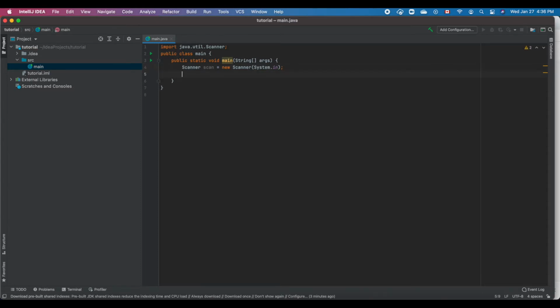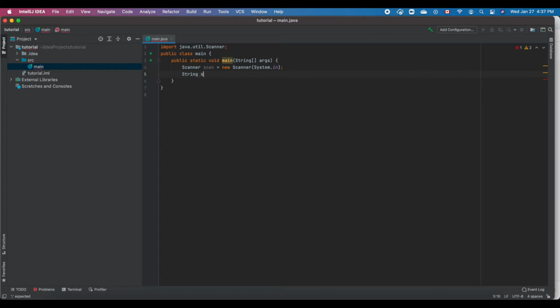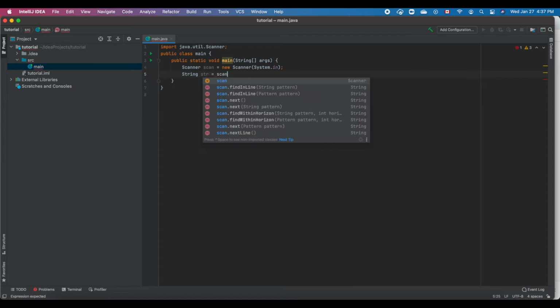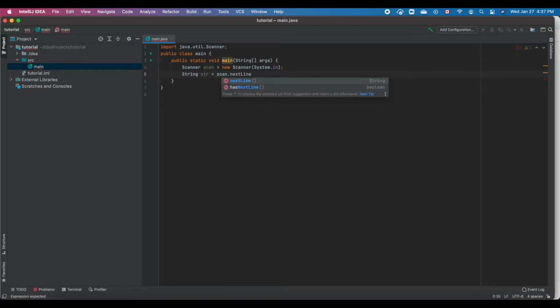Okay, now we'll create a string input. So to do that, we'll write String. So this is how to create a string in Java. I'll just do str equals scan.nextLine. So this is an input.